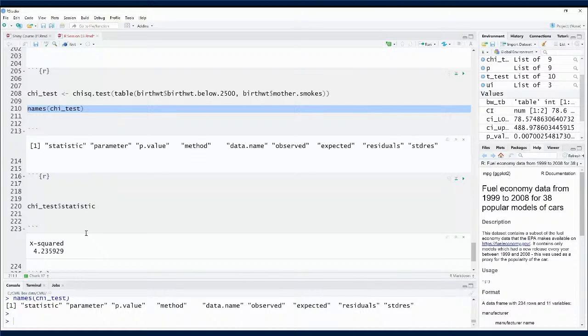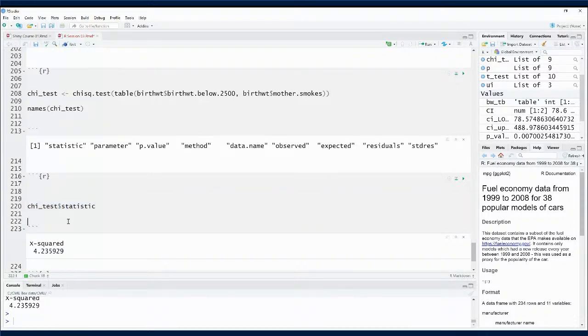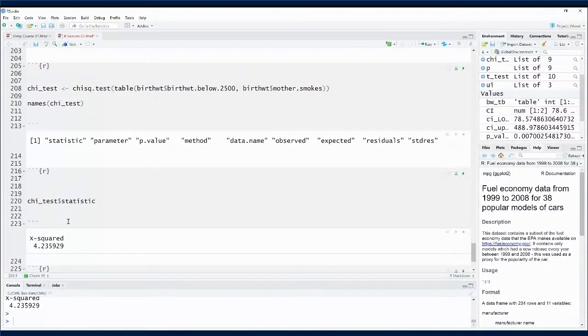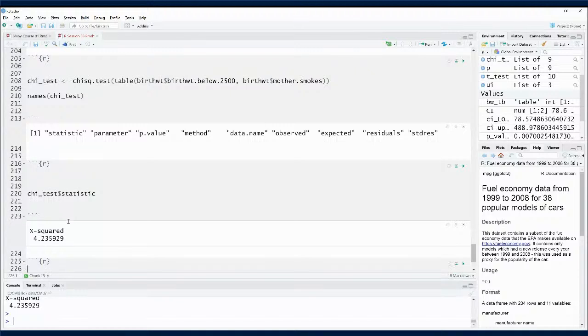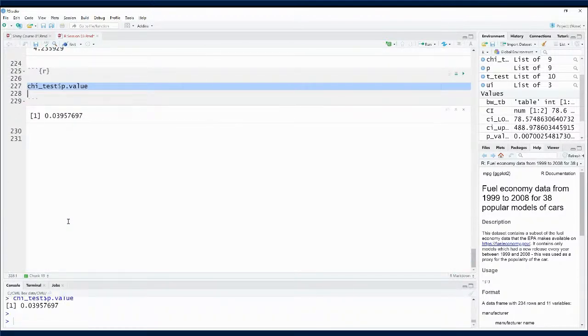As you can see, it has the test statistic, parameter, p-value, method, and a number of other details. In the same way, if I want to extract the test statistic, I can do that by putting a dollar sign in front of the variable I just saved. You can see that the test statistic for the chi-square test is 4.235 something. You can extract the p-value, and you can also extract other parameters from this output.